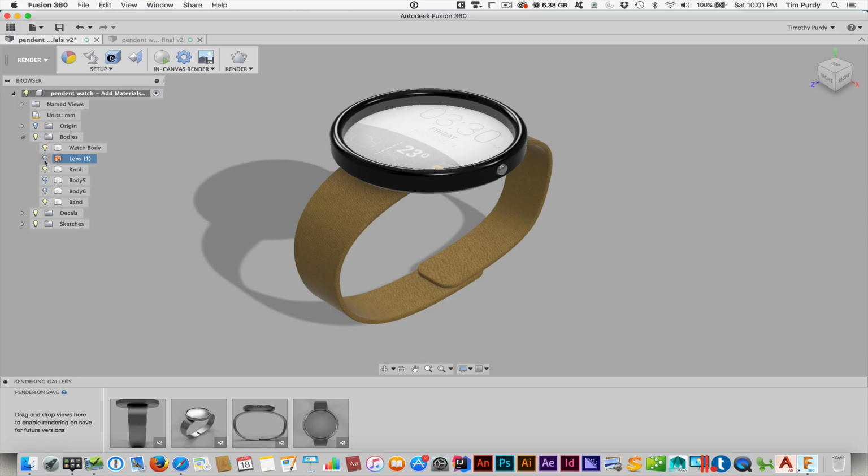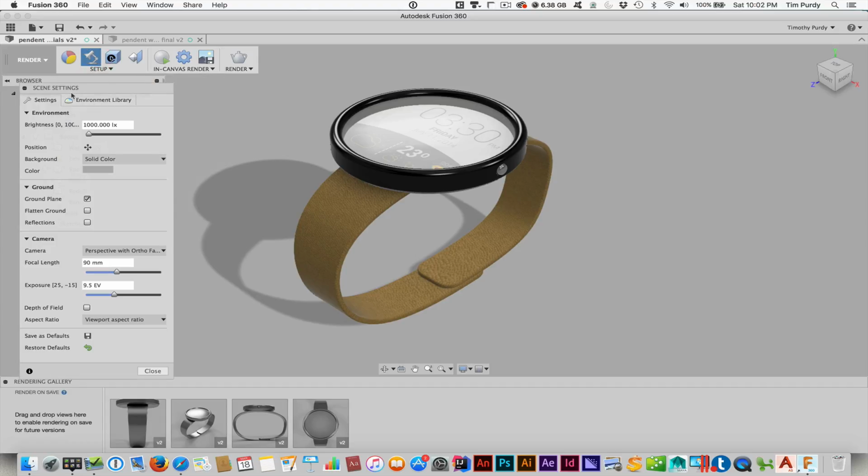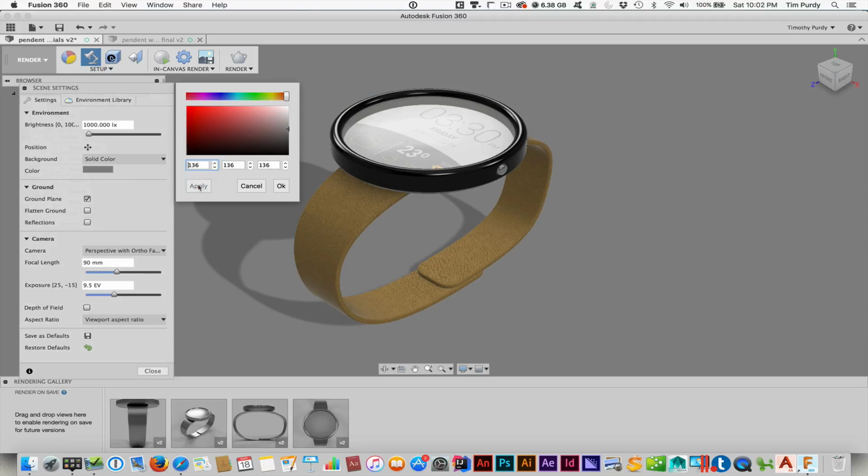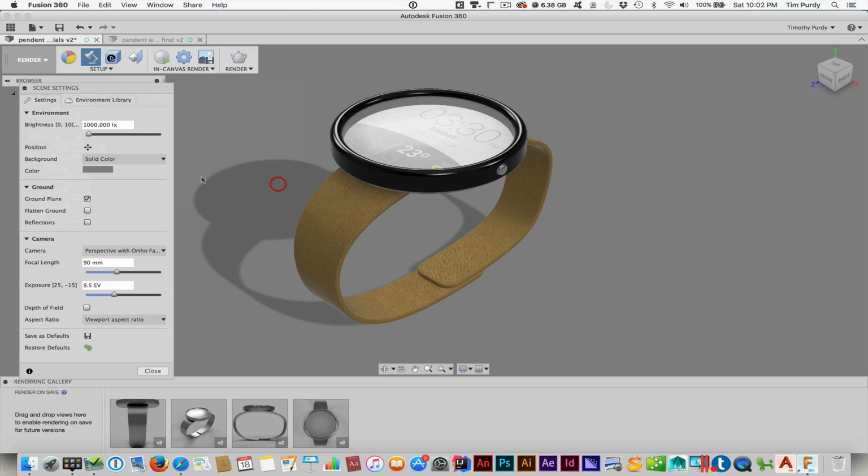Let's bring the lens back on. Okay, next thing is to kind of go through and do the lighting and what frame we want to render and all that. So that's handled under the scene settings. Okay, so let's start first here with the background. This is set to solid color. So if we click on that, you can change the color. Usually a gray background you can apply and see what it looks like. It's probably a good one to render off of.